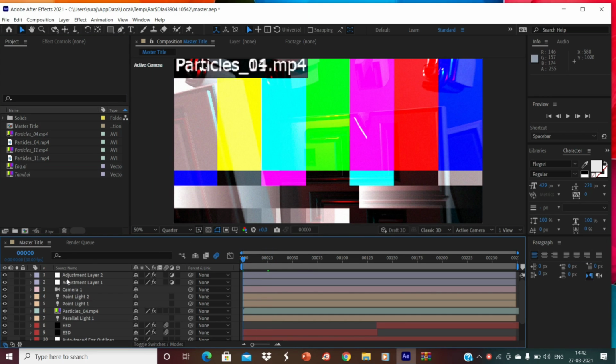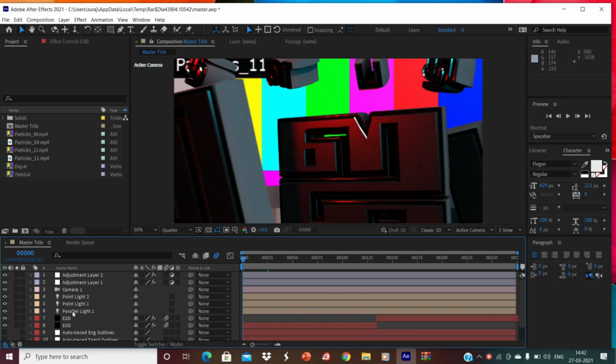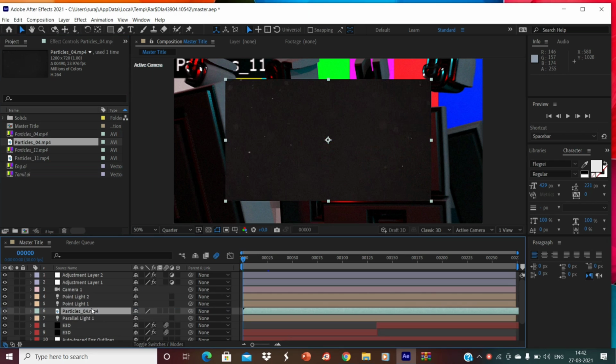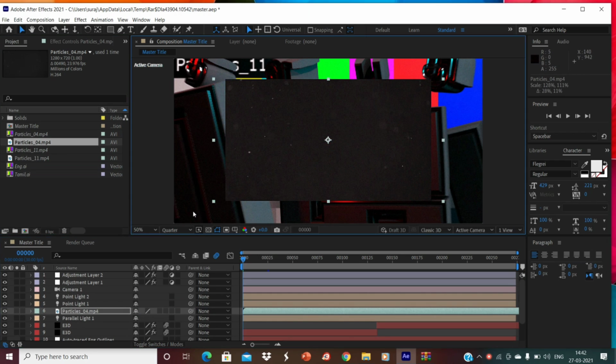From this section you can see the particle 4 and its hashtag number is 6, so just note that number and delete that particle 4 which is at number 6. We need to replace it with the new one which we have imported. I'm clicking the particle 4, left clicking and dragging it to number 6. Okay, now resize it.